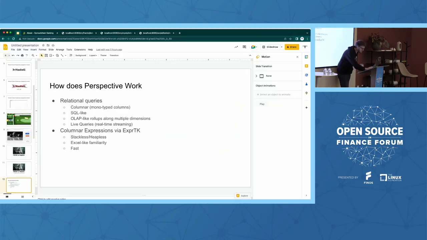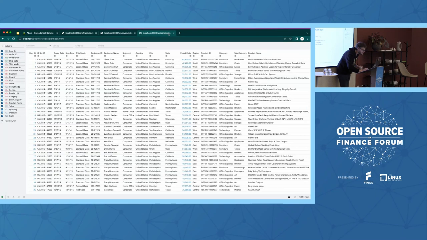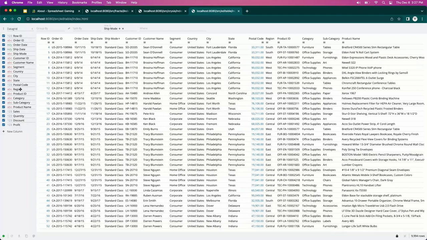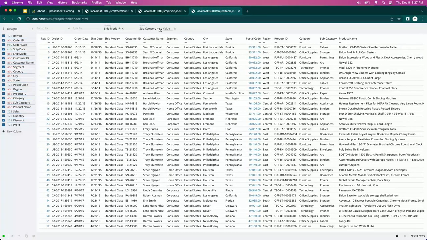So let me give you a quick demo just to show you what those things look like in Perspective. This is Perspective. This is a really simple Tableau data set that we stole from their user forums. It's got about 10,000 rows on it. It's just some data that kind of looks good in a pivot table. So there's the standard kind of stuff that you can do. You can sort on columns, great. You can filter on columns. This is pretty standard SQL stuff.